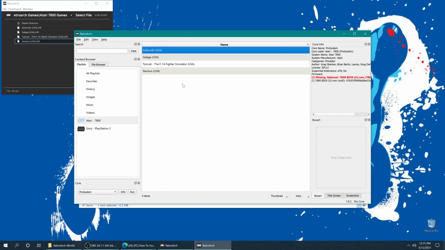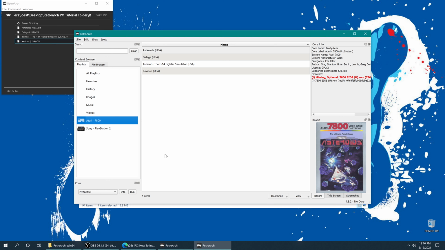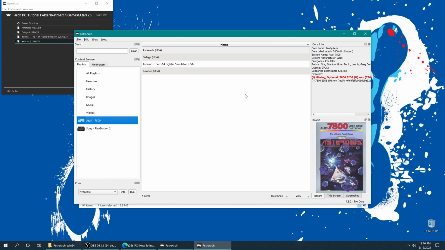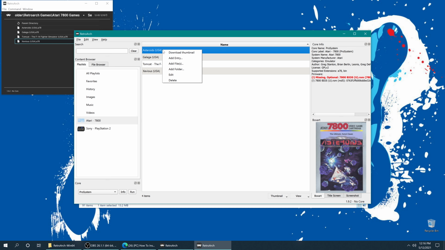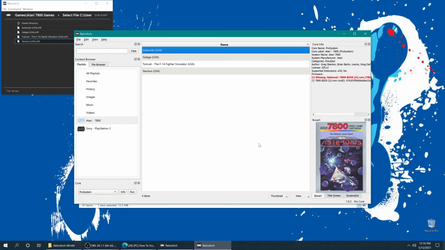If you want to make your playlist look prettier, you can right click back over on the Atari 7800 entry over here and tell it to download all thumbnails for this playlist. Now, depending on how you have your games, it might find the box arts and title screens and screenshots, or it might fail. It's basically looking for the name of the game and a region code. So if you want, you can edit it, try to rename it to get it to work, or you can manually add in box arts by downloading them and then just dragging them into the box right here.